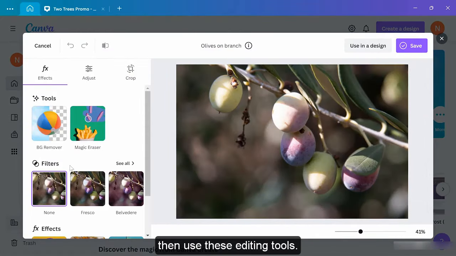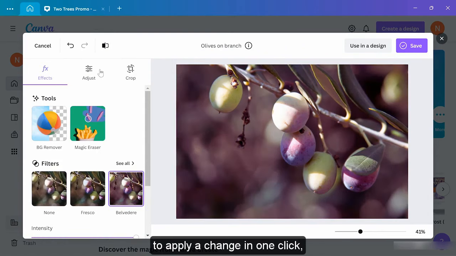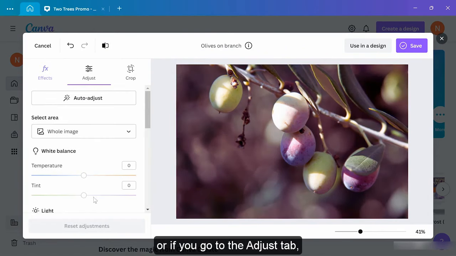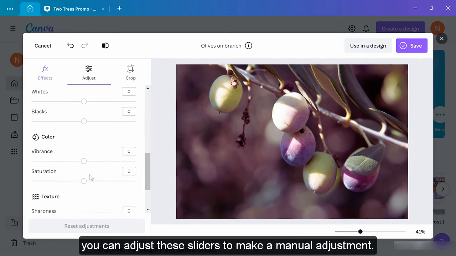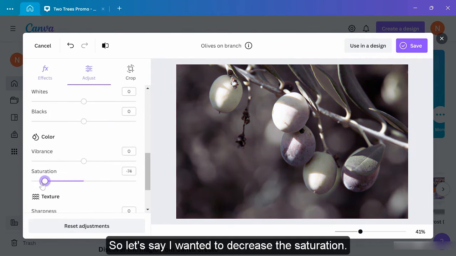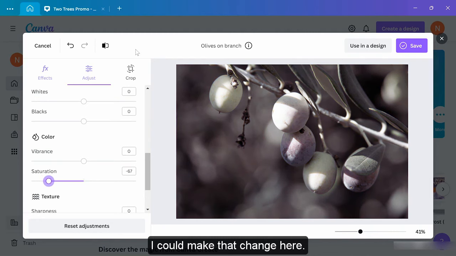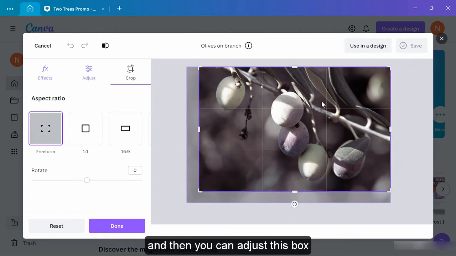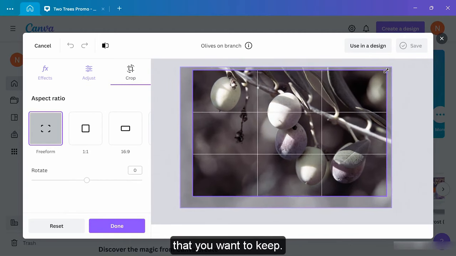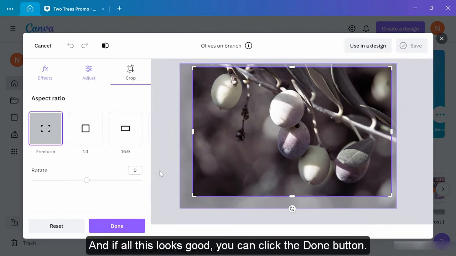Here in the Effects tab, you could choose one of these filters to apply a change in one click. Or if you go to the Adjust tab, you can adjust these sliders to make a manual adjustment. So let's say I wanted to decrease the saturation, I could make that change here. Or you can go to the Crop tab, and then you can adjust this box to crop down to the part of the picture that you want to keep. And if all this looks good, you can click the Done button.